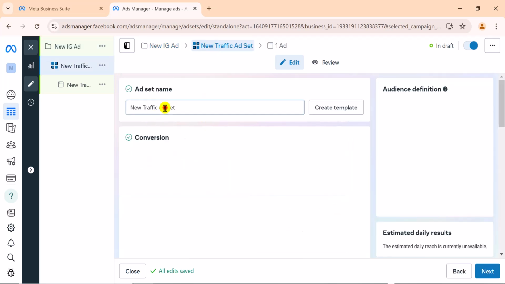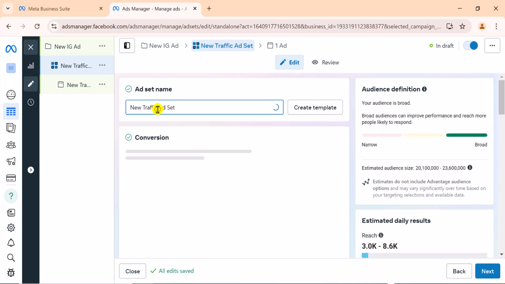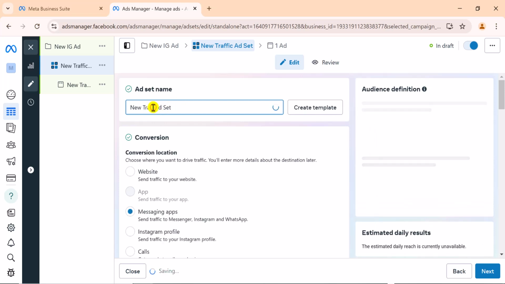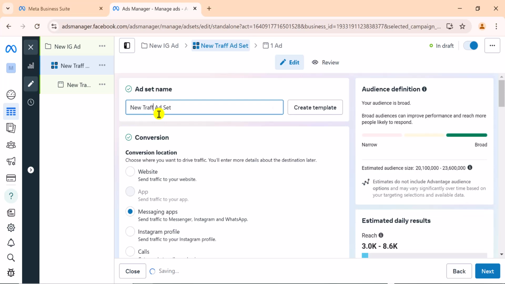So again, this is our ad set. I'm just going to name it new IG ad set. All right.